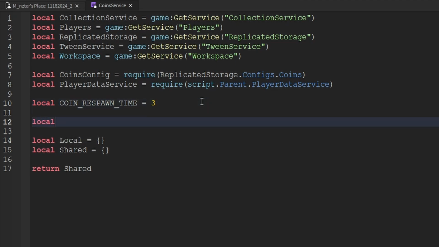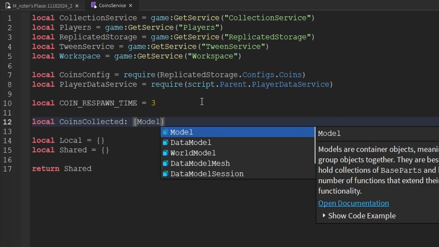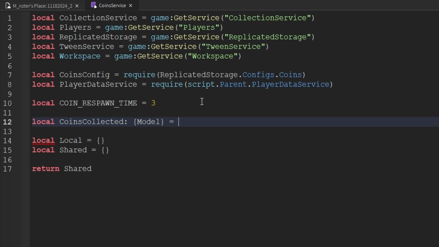Then we want to create one more variable, which is going to be called coins collected. We want to specify the type of this to be an array, which is going to contain a bunch of models, and we're going to set that equal to a blank table. The reason that we're creating this variable is because each time a coin is collected, we're going to add it to this table, which will allow us to create a cooldown system. So if the model is stored inside of this table, then that means that the model is currently on cooldown. Otherwise, it can be collected again. And then once it's collected, we'll add it to this table.